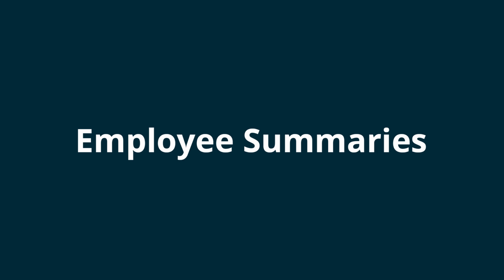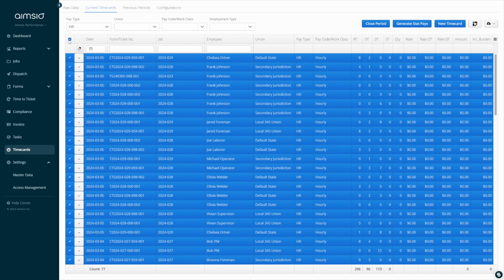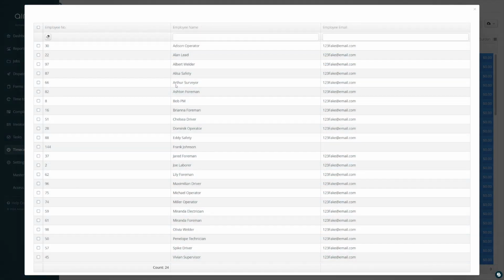Accounts can download PDF summaries of employee hours or email a summary directly to their employees. From the current Timecards tab, select any or all timecards you'd like to create a summary for. Right-click anywhere on the list and select Email Notifications.